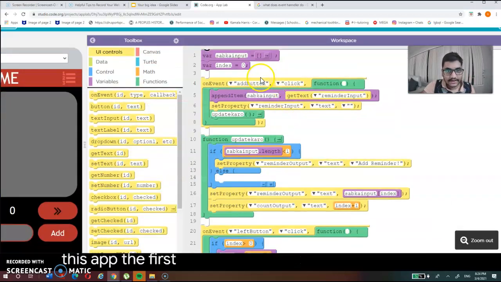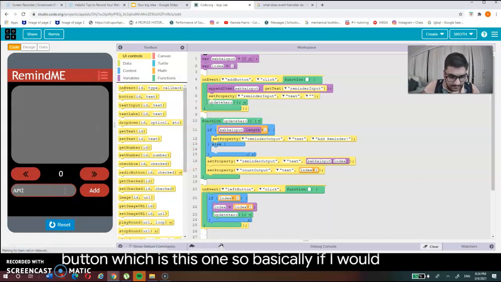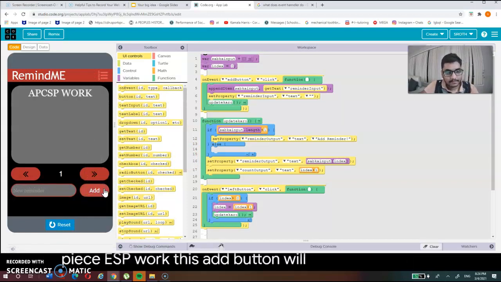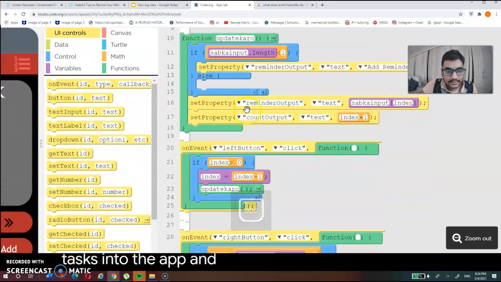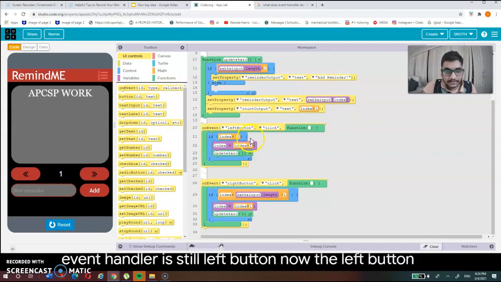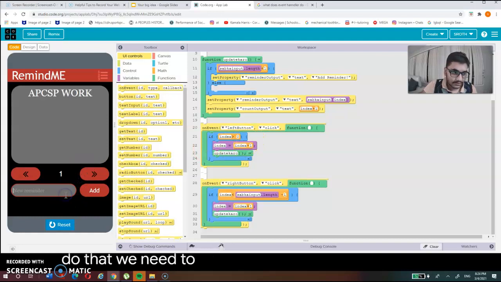The first event handler is operating the add button, which is this one. So basically if I say APCSP work, this add button will help me to get my task into the app. And the second event handler is the left button. The left button will help me to change the serial number, but in order to do that we need to have more than one event.